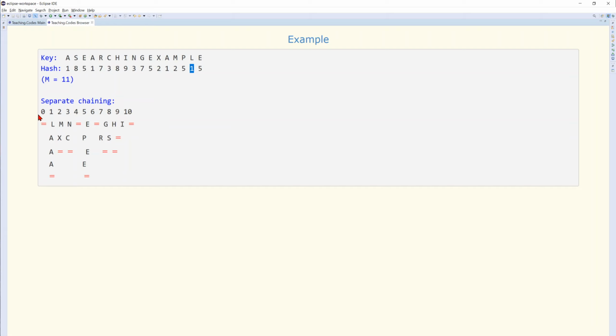So let's see. This is the index of our hash table, hash array, and initially it will all be empty. So you don't have these L, M, N, E, whatever. Initially it will be like I have an array like this with this index.